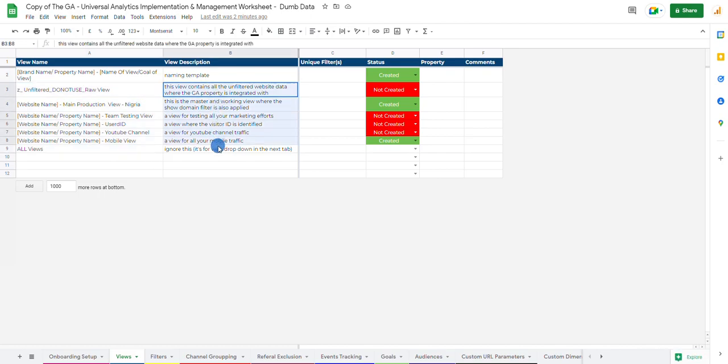In the description, you say what the view is all about. I can see this is a view for YouTube channel traffic, a view for all your mobile traffic, a view for testing all your marketing efforts. Then you can also put in the unique filters that make this view unique. For example, for this one it's going to be device category equals mobile. You can do that. And for this one, let's say it's going to be YouTube.